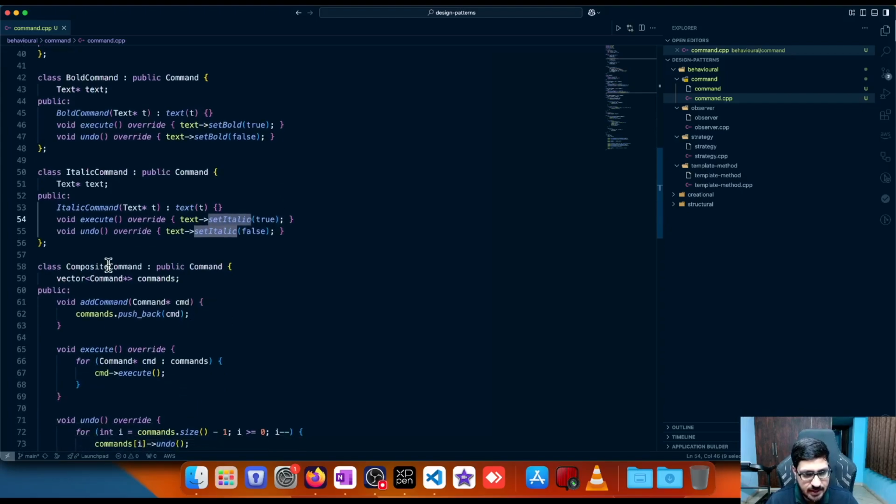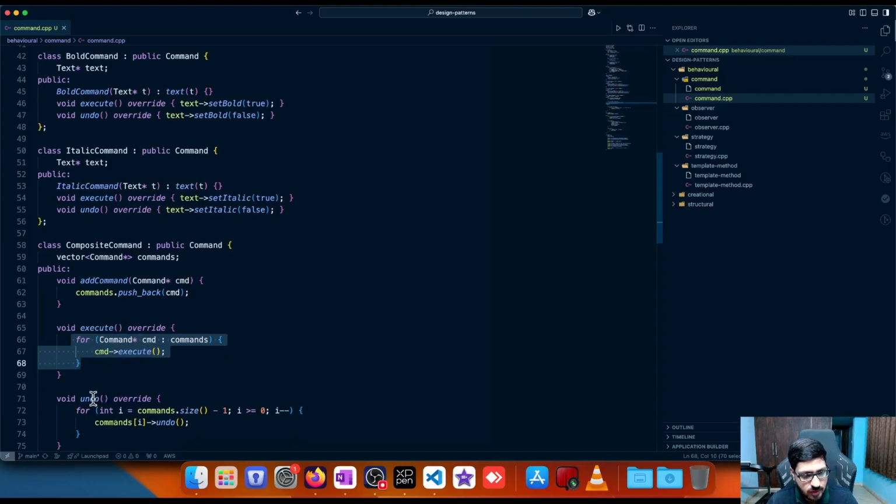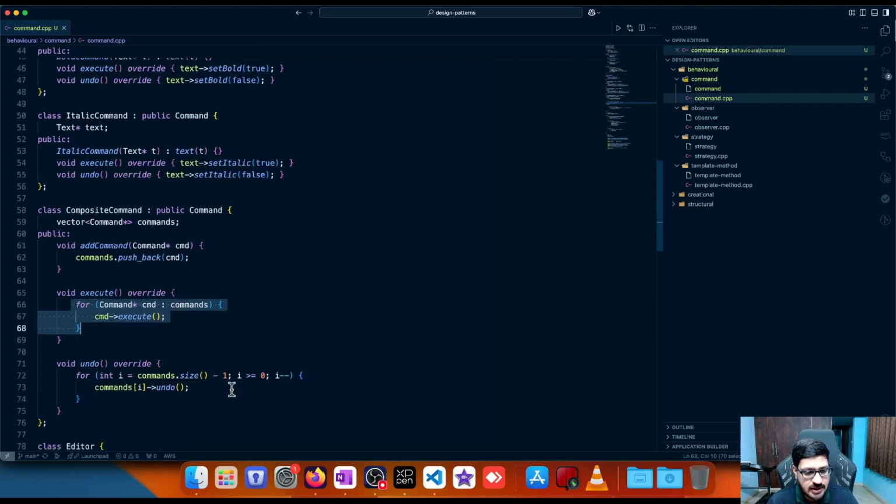Similarly, we can combine commands. For example, I can create a composite command which will hold a vector of commands. When we want to add a command, we call the add command method. When we say execute, it will loop over each command in this vector and call execute on each of them, right? And when we do undo, we do the opposite: we start from the reverse and call undo on each of the commands. This way we are able to create powerful composite commands and make use of them in our text editor.